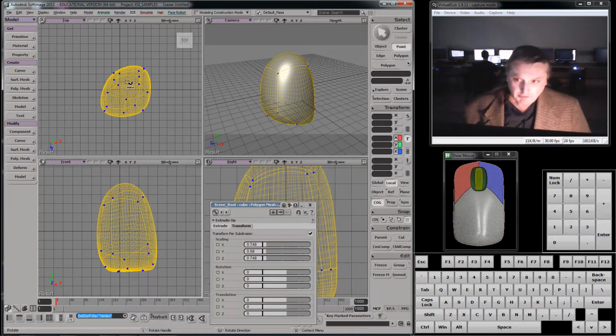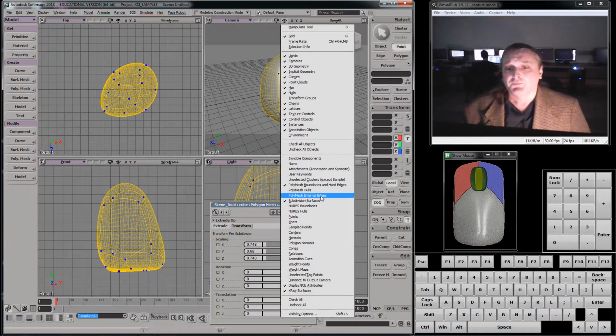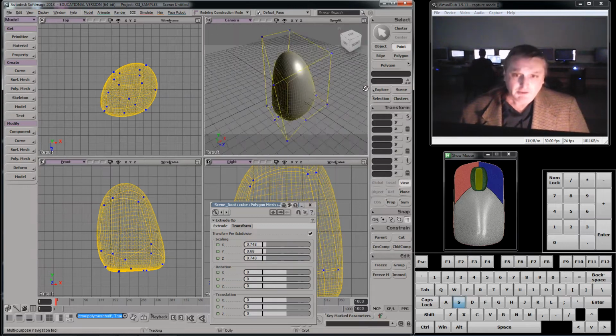If I go to point mode, I still only have my original points and polygons. I can do this though. I can show the whole original object. I'm going to hit Polymesh Holes, and this shows what made it. And now I can use this as a modeling technique.